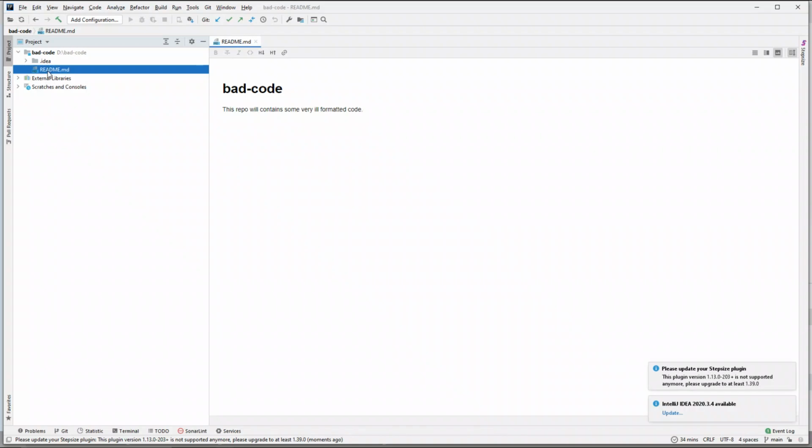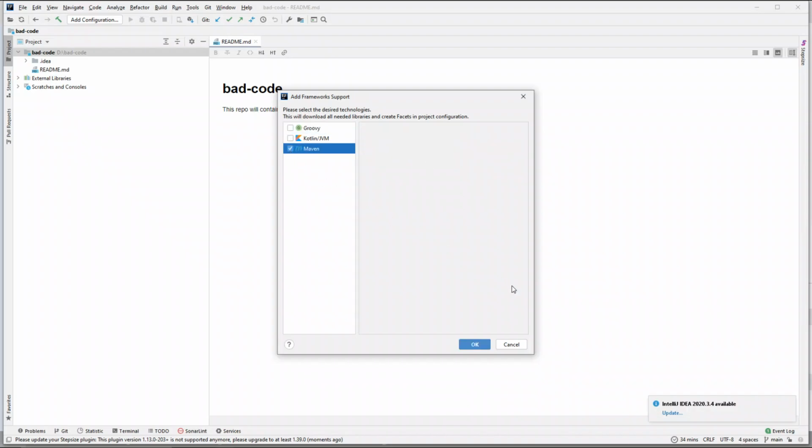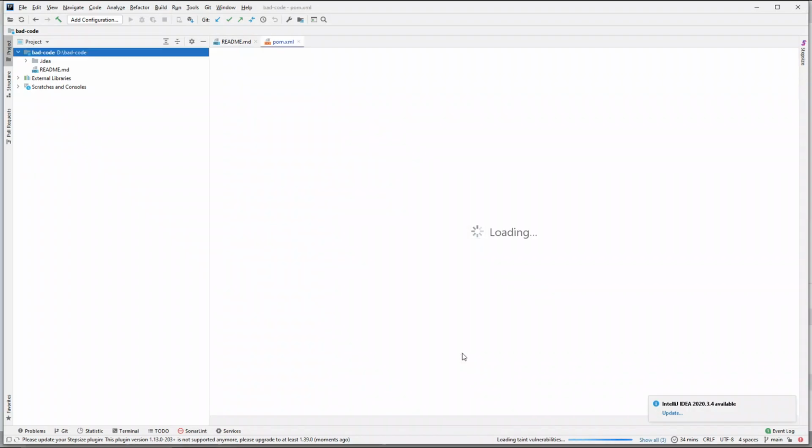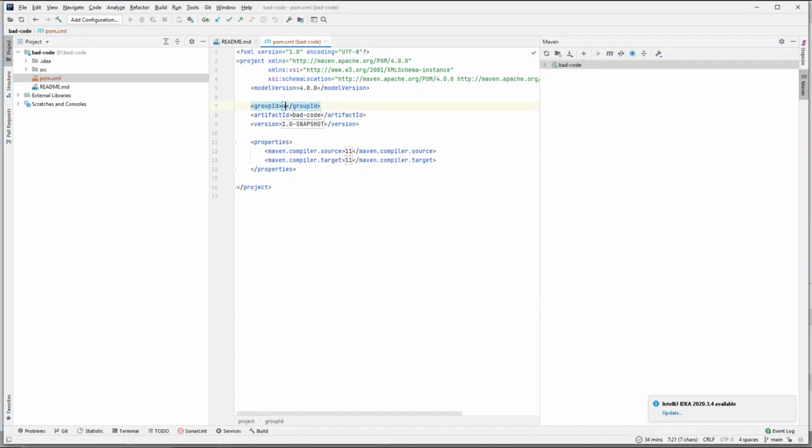At this moment, this is a very bare bones project. As you can see, the only thing it contains is a README file. So let's add a framework to it. I'm going to right-click and add framework support to this project, and we're going to add a Maven project. So I'll check Maven and click OK. At this moment, I'm not going to add it yet because I still want to do a few more things over here. So let's change the group ID. I'll make it my company name, which is Power Tester. Artifact name remains bad code, version is fine, compiler version is 11, everything looks okay. And what I'm going to do is load Maven dependencies.